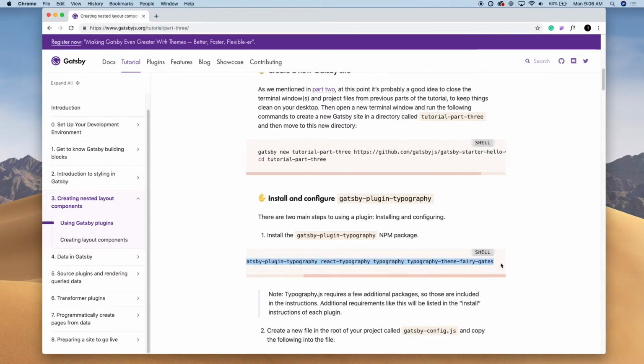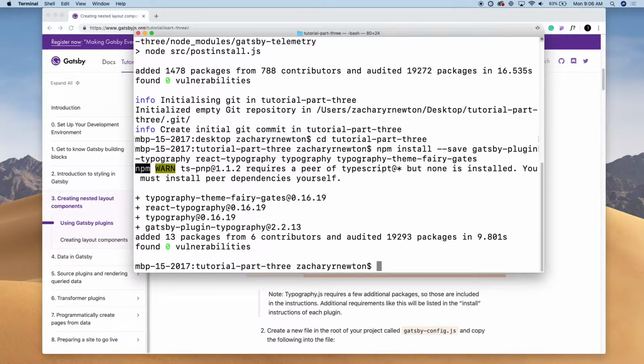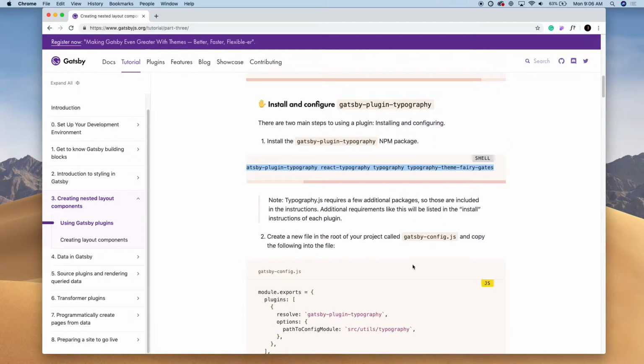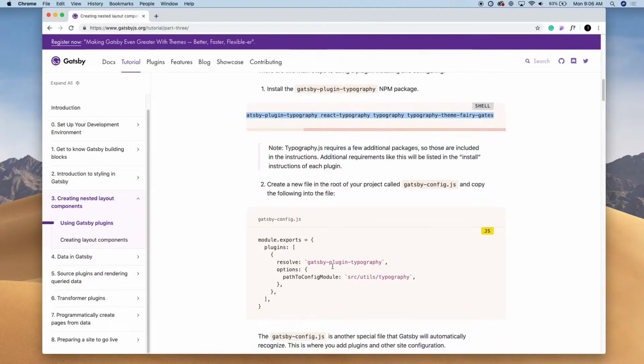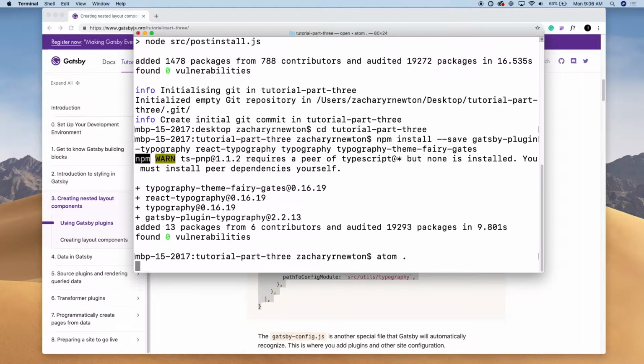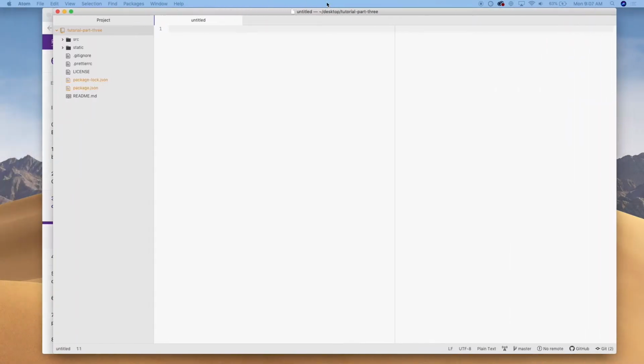and typography-theme-fairy-gates. Alright, let's go ahead and run that command now. Great, that's done running. Okay, let's see what's next. Create a new file in the root of your project called gatsby-config.js and copy the following content. Alright, so let's copy this, but we need to open this up in Atom, so I'm just going to type atom, period, and then here we go, it's loaded.